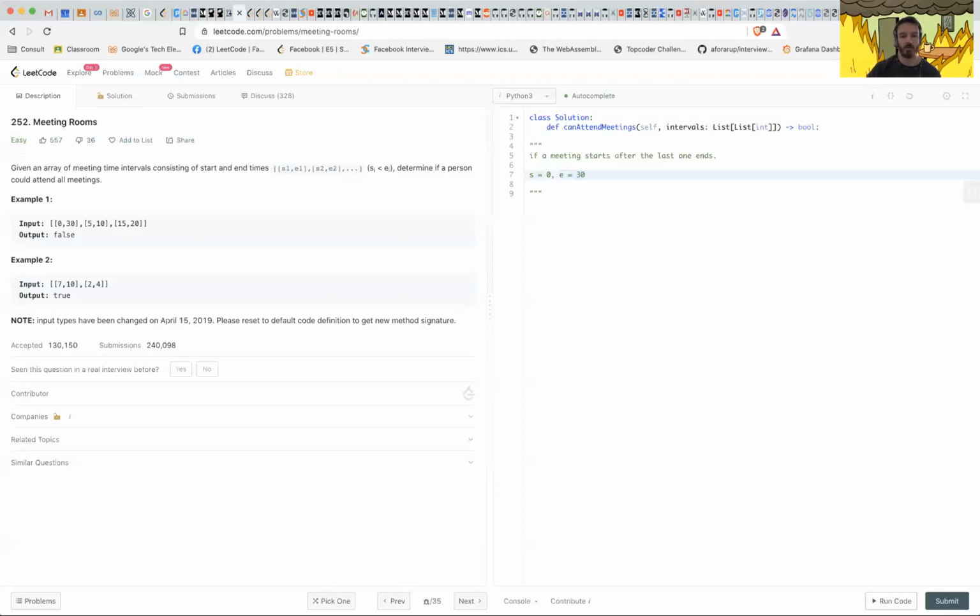So you're busy up until 29.99. All right, in this case, for example, we have another meeting that starts at 5 and ends at 10, and one that starts at 15 and ends at 20. This one is easy because it's already sorted by start time. So we start at 0, and this one ends at 30, but then we have another meeting at 5. But I haven't gotten out of the first one yet. So that means no, I'm not going to be able to attend all meetings.